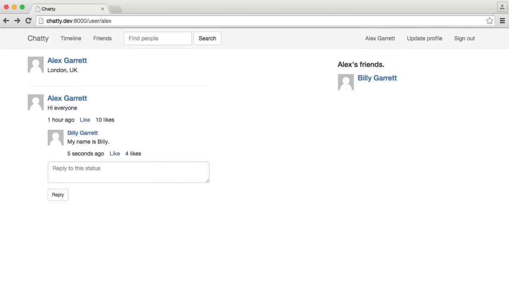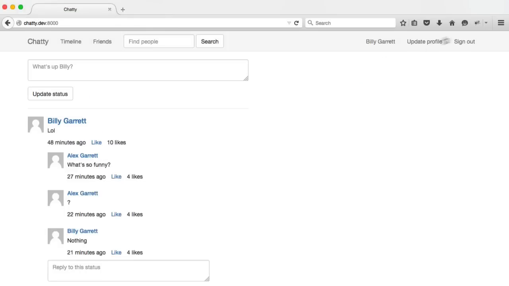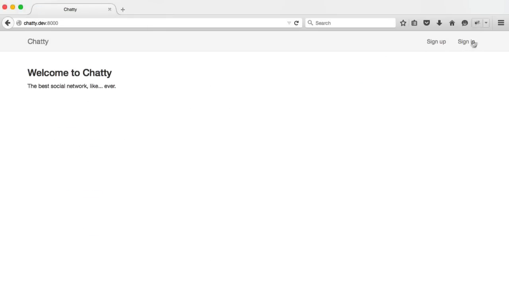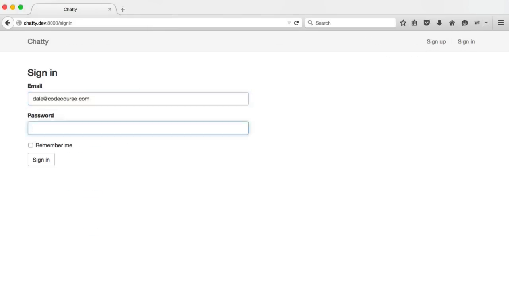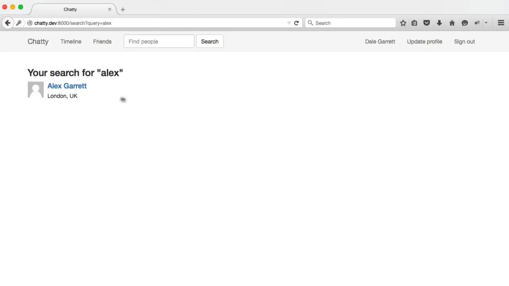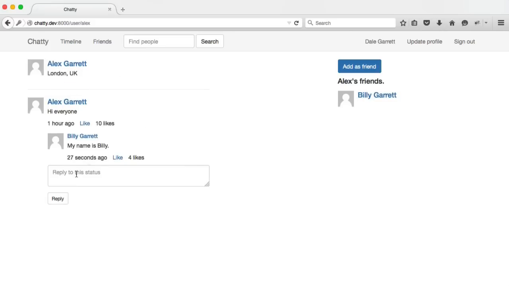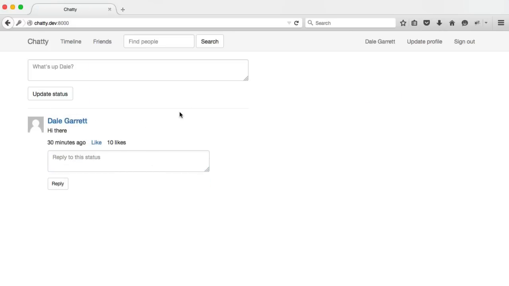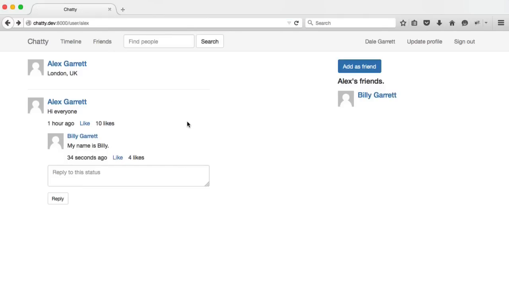But if we are signed in as a user that isn't our friend, for example Dale, let's go ahead and sign out of Billy's account and sign in as Dale's account. Go ahead and type in the password, and we'll go and find Alex here. There we go. So we can see this reply box, and if we send a reply through, this isn't going to work because Dale isn't Alex's friend. So we want to get rid of this.